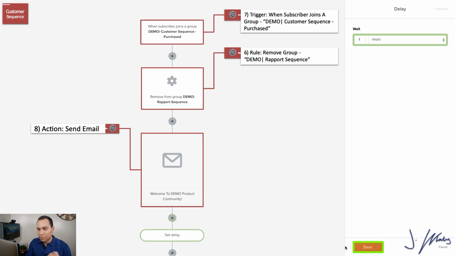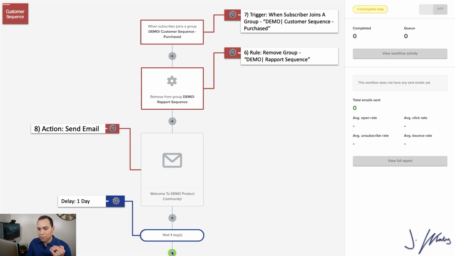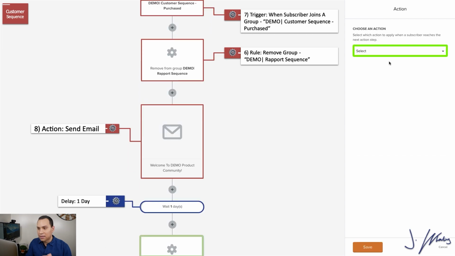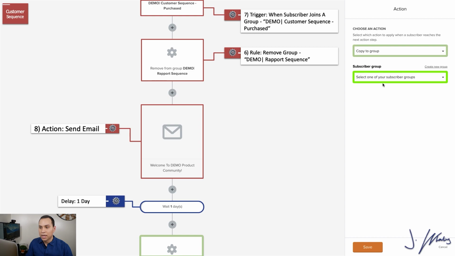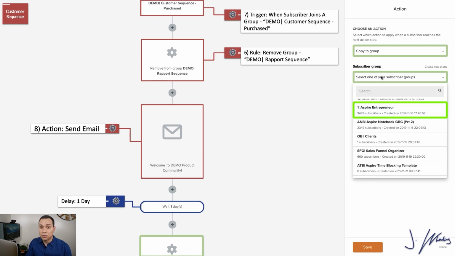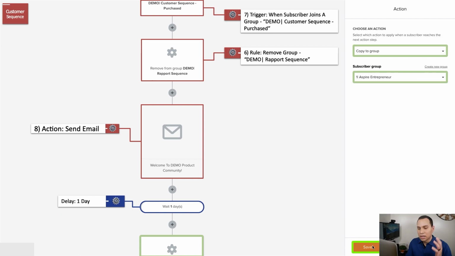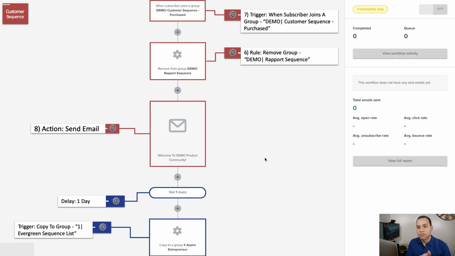And one more time, save, and then one more time, I'm going to click the plus button and select action. And this time I'm going to copy to group. And of course, what are we going to do? We're going to copy them to our general broadcast list. So I'm going to copy to the general broadcast list, click on save, and you can see our final customer sequence here.